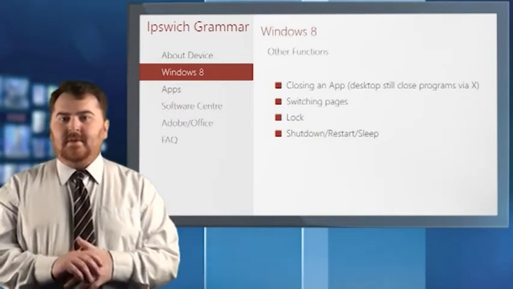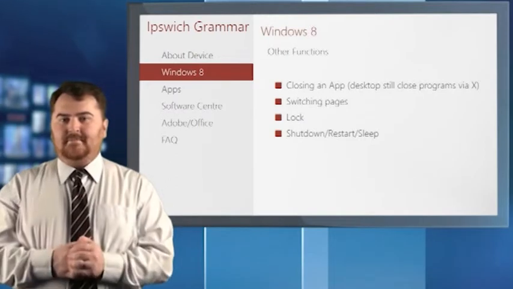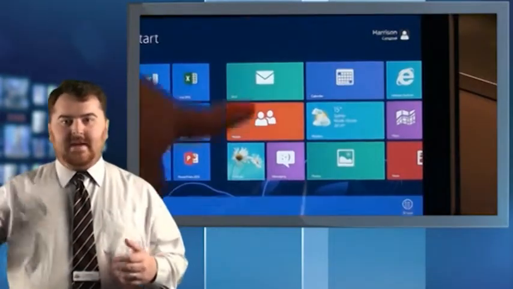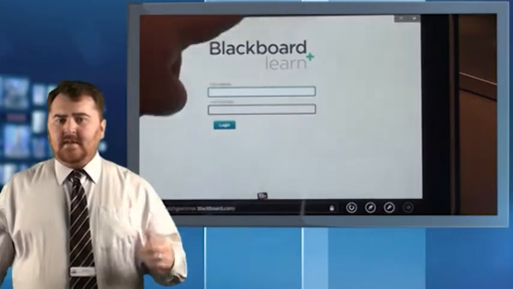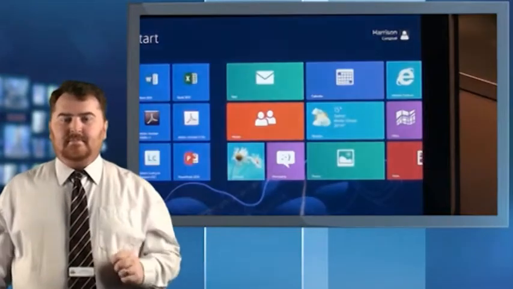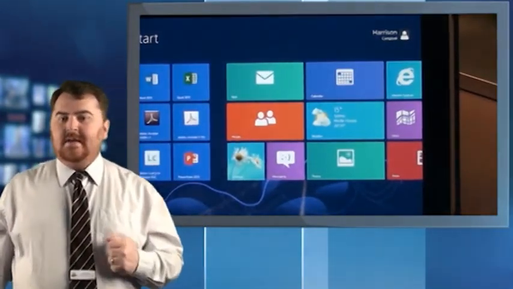Other features you might want to know is, how do I close an app? In desktop, you just go the red X up the corner. To close an app, you simply drag down from the top, the reverse of how you unlocked your screen, and they'll close the app.